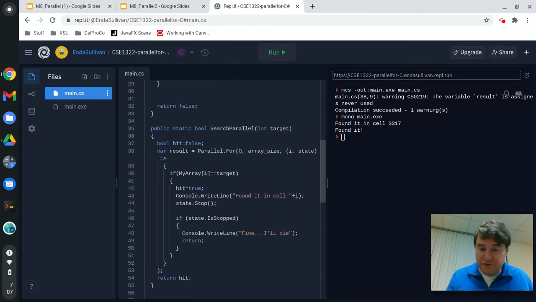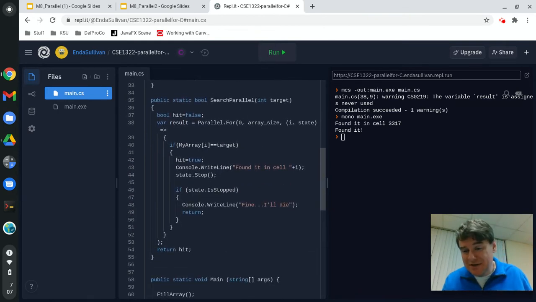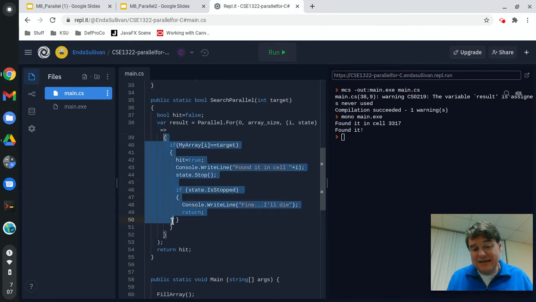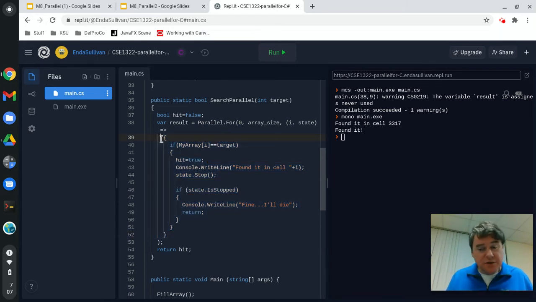In the parallel version, I can't really do that because 1,000,000 of these got started all together, and they're all chugging through their own code. So if I call a return, what does that really mean? It's not great, that's for sure. And the other thing that's weird is because this is technically a Lambda function, the return would only return this method, not the actual search parallel method, which is a parent of this method.